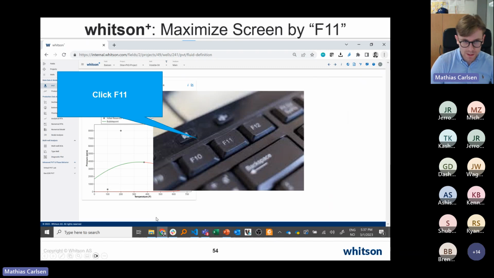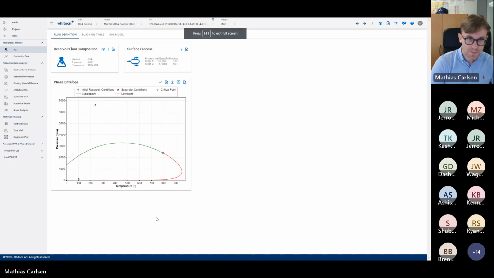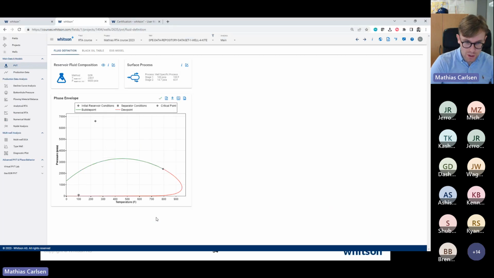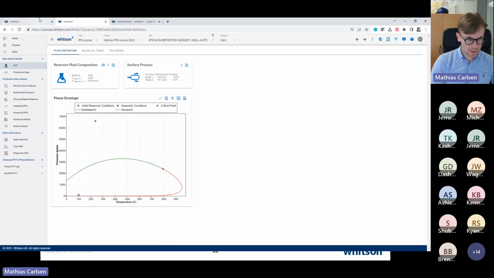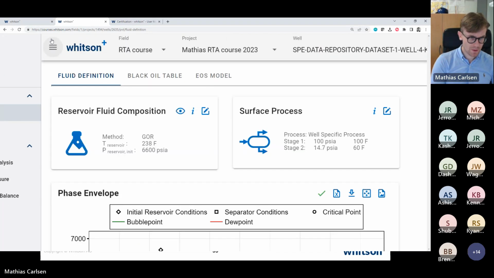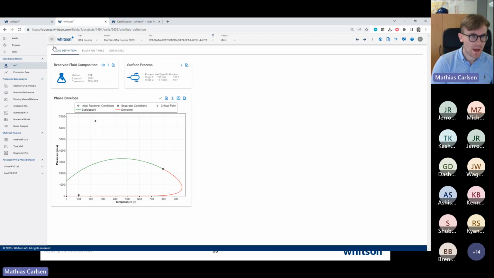Second thing, to get some more real estate on the screen, you can click F11 to make sure that all this hidden stuff below and above is removed. For some people, that might be function F11. You can also get more real estate in the horizontal direction if you click the menu up here to the left, what we call the hamburger menu. That removes this navigation panel to the left.